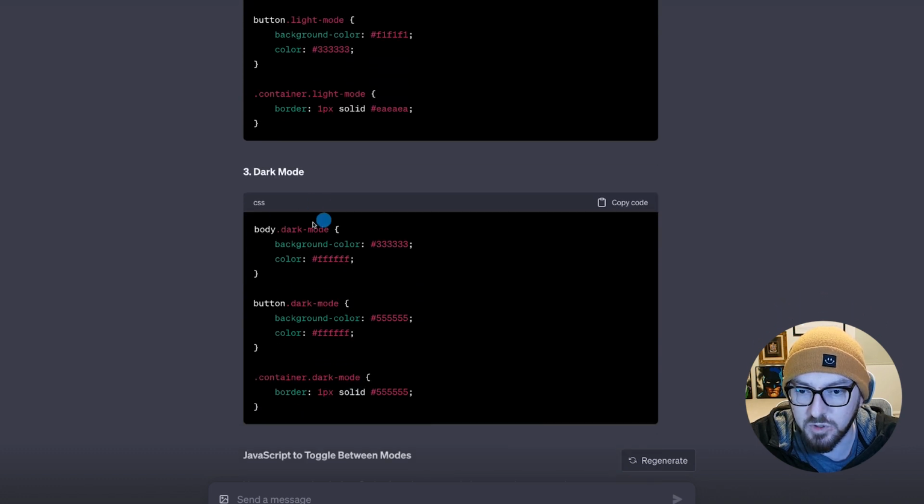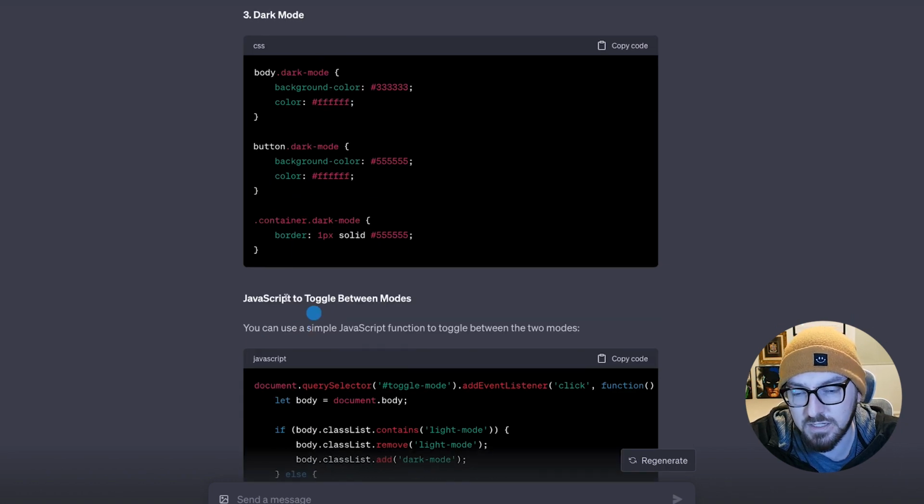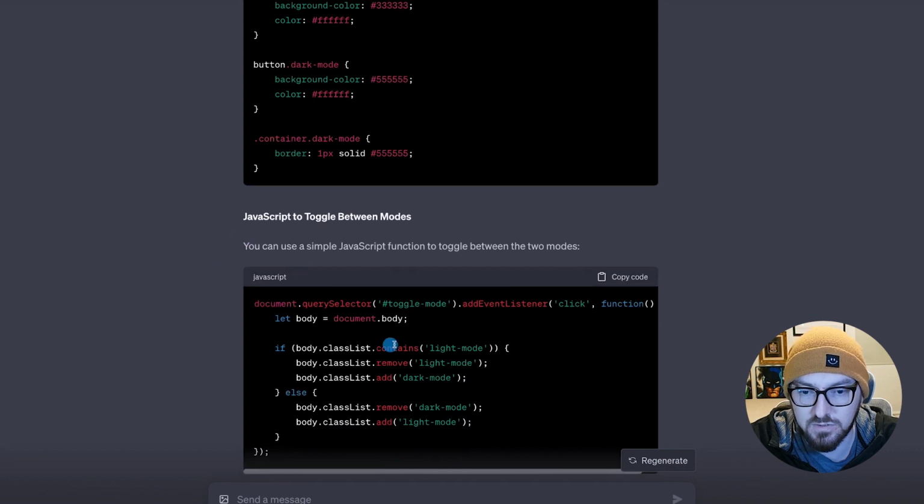And even with dark mode, it's the same thing. It has the class attached to each element. And while that's great, it even comes up with the toggle, so you can toggle between the two.